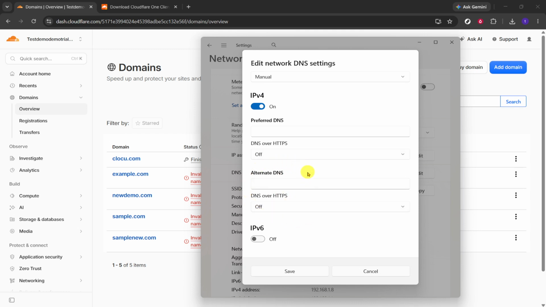After switching to Manual, turn on IPv4. This enables the field where you can type in the DNS address. In the DNS field, enter 1.1.1.1. This is Cloudflare's primary public DNS server. Once you've entered it correctly, click Save to apply the change.